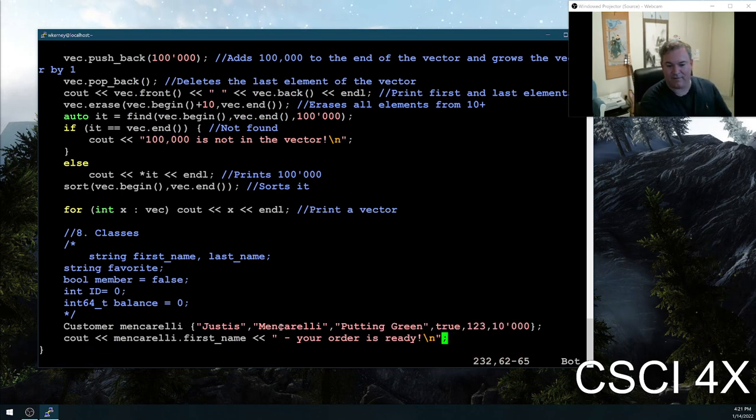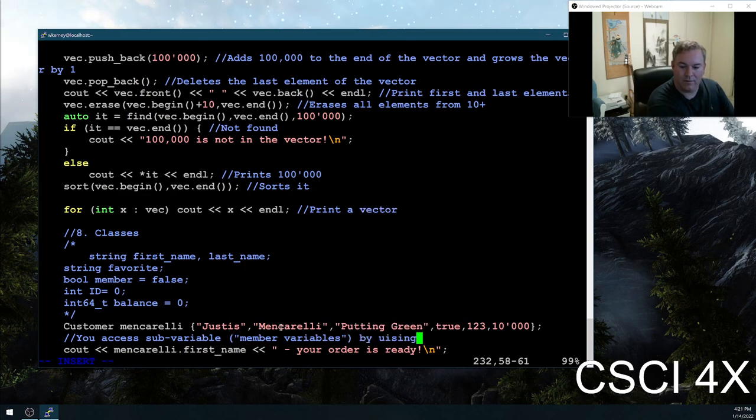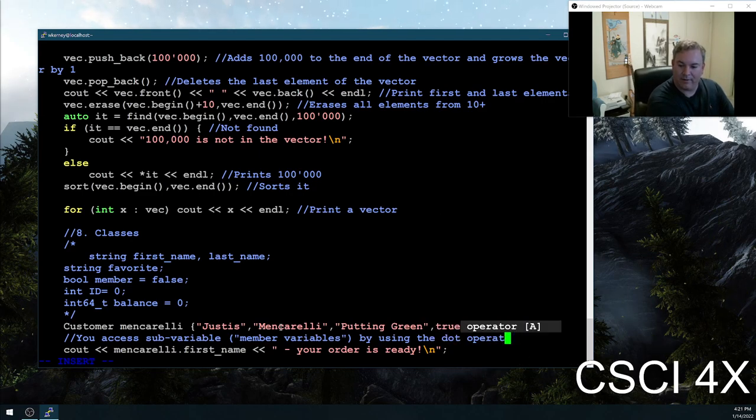And so you access subvariables, which we call member variables, by using the, I'm not typing right, the dot operator. It's in a weird angle right now.